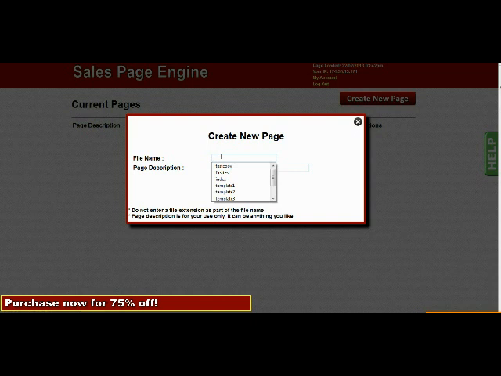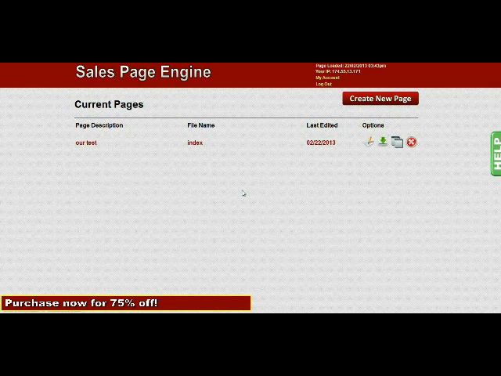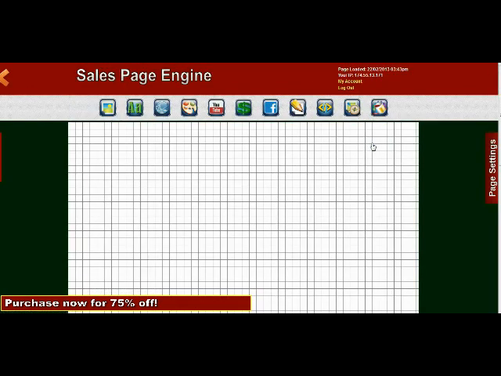So we're going to make an index page because it's going to be a landing page, and we're just going to call it our test. And we'll create the new page. Now we have our page created. We have several options. The main thing that you're going to want to do is go over here and click on the Edit Page button. This will bring you to the page editor. This is actually where you build your page.